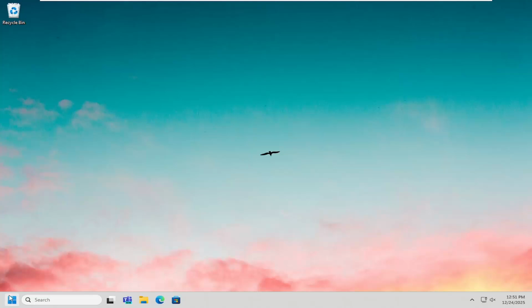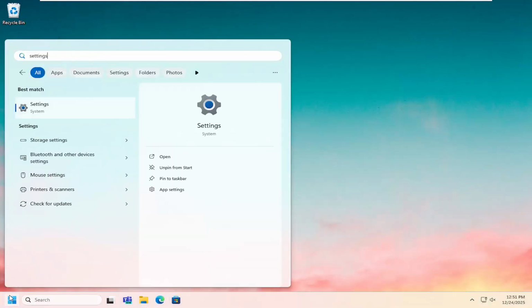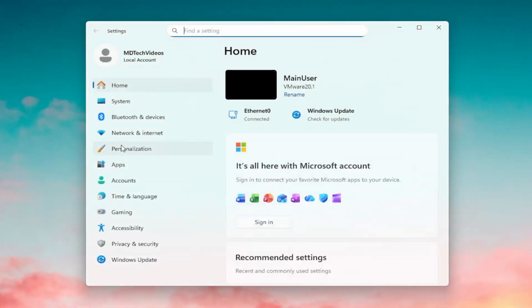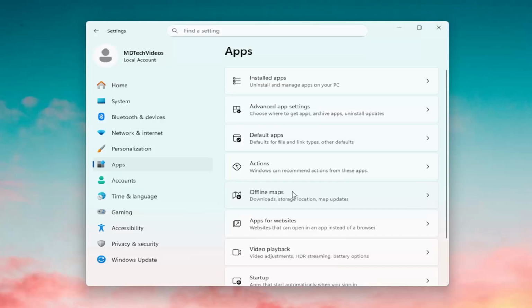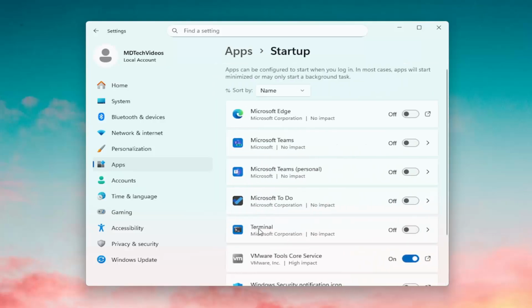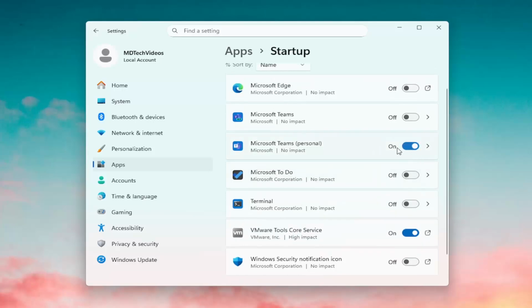So all you have to do is open up the search menu and search for settings. Best result, you come back with settings. Go ahead and open that up. Select apps on the left panel, and then on the right side, you want to go down and select startup. And then over here, if you want to disable an app, just toggle it to the off position by clicking inside the oval one time and turn it off. And that's all you have to do.